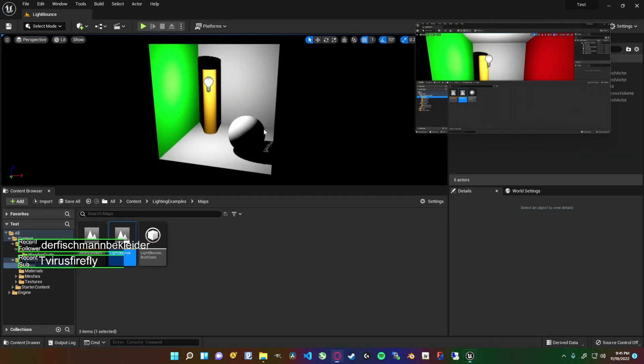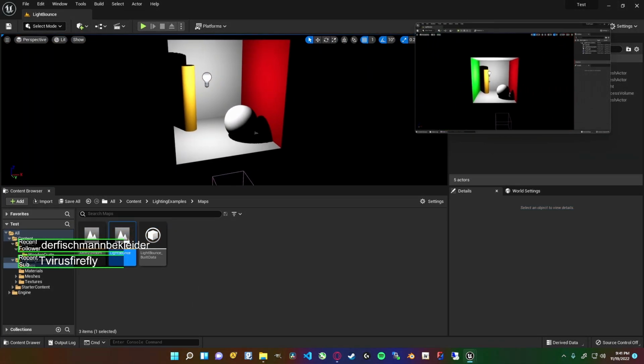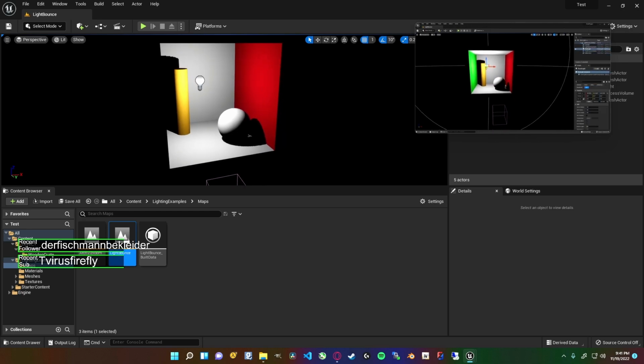Okay, this is cool. So as you can see, this is an insanely simple room. All we have is four walls and two objects and a light source. I've also gone ahead and added in a post-process volume.